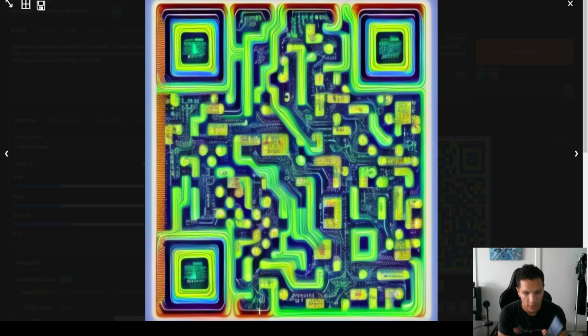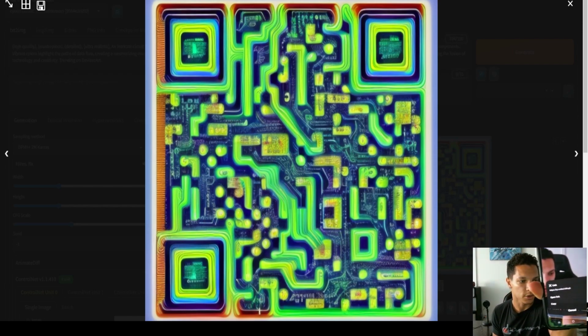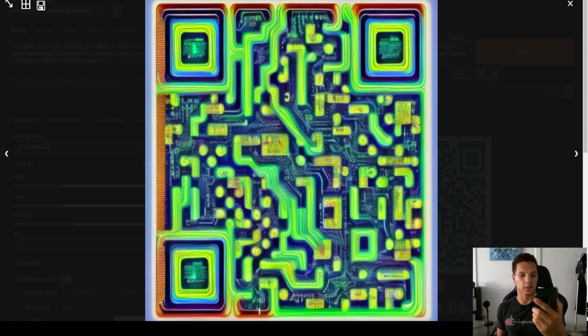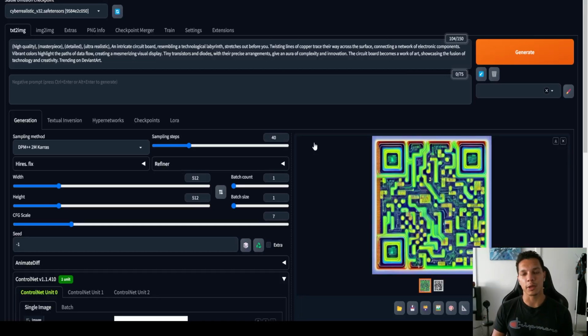Got to do the scan test. Oh, and it scanned, ladies and gentlemen. But I guess I have to choose a plan to use this QR code so it works. So yeah, you just kind of have to play with it.